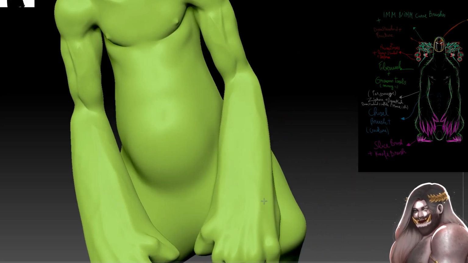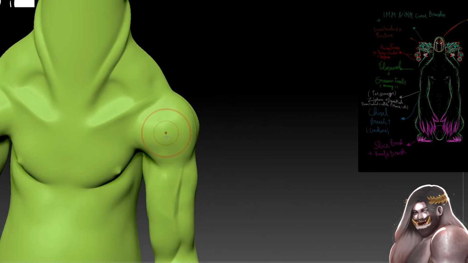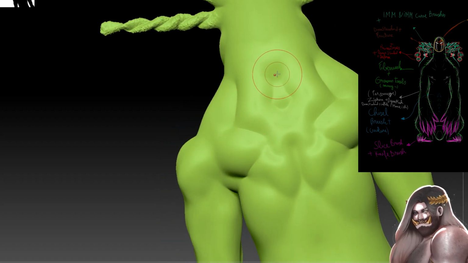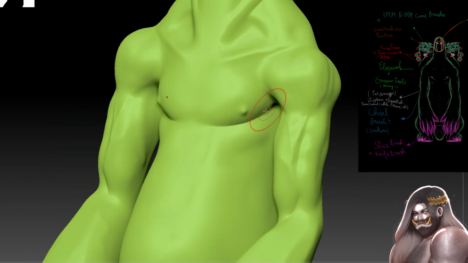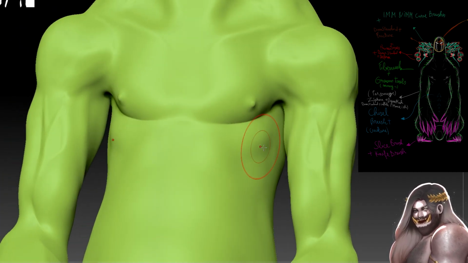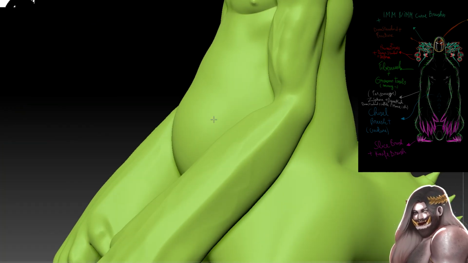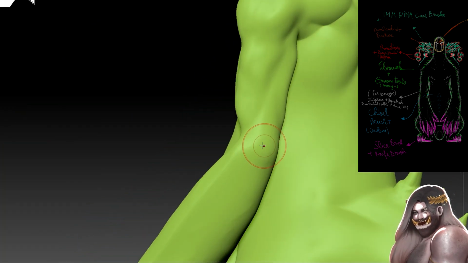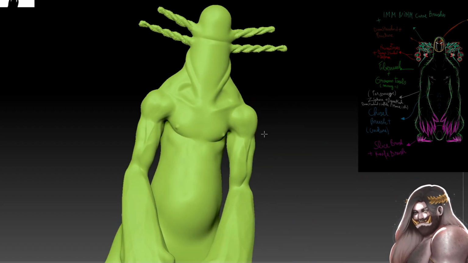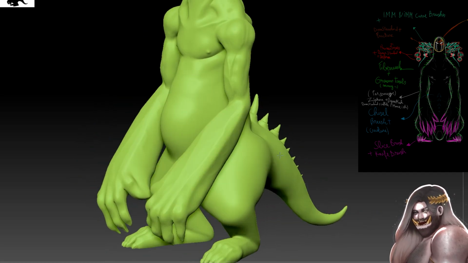For the little details like the veins and also the muscles on the shoulders and on the back, everything is made with Dam Standard. The pecs also, I used Dam Standard, and then I just softened everything up. Over here, Dam Standard too. For the belly, I used a lot of inflate. So it was literally just a play between inflate and Dam Standard a lot of the time.